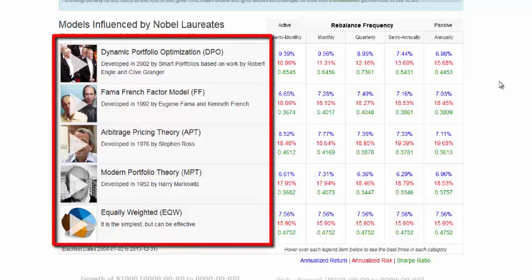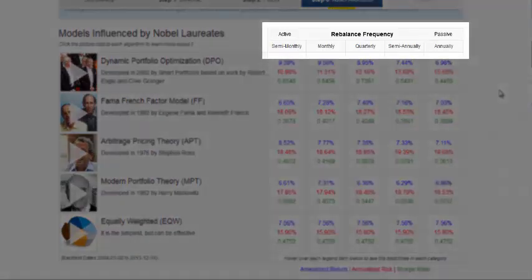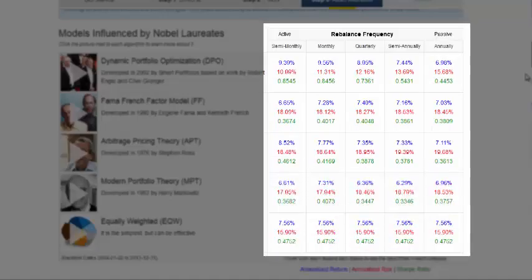Each algorithm choice has a brief video description illustrating its main points. 4 of these are based on work stemming from Nobel laureates. 3 rebalance frequencies range from semi-monthly to annual. The table contents represent hypothetical performance associated with each selection. Annualized return in blue, measuring reward, annualized volatility in red, measuring risk, and the risk-reward ratio in green.